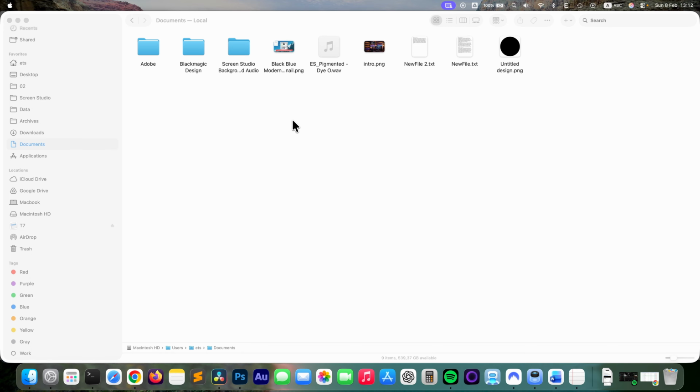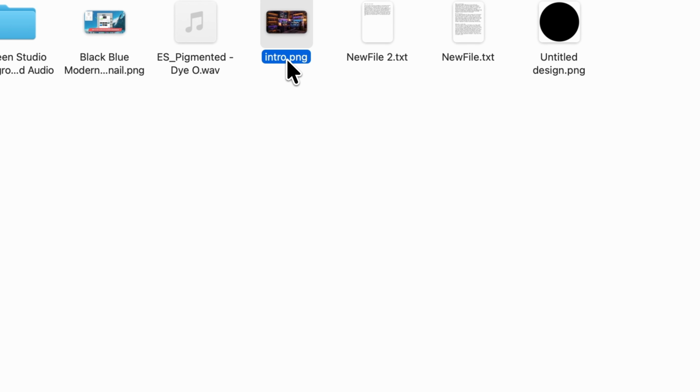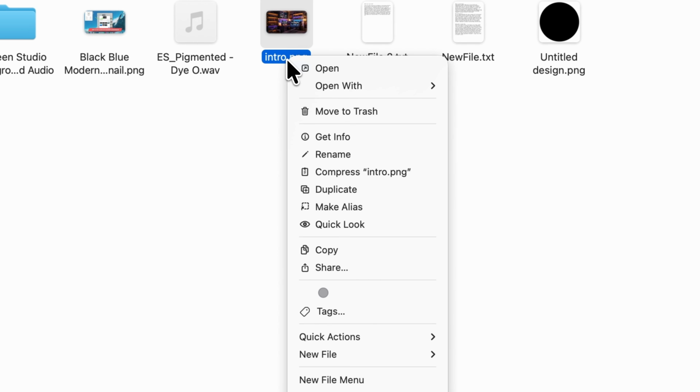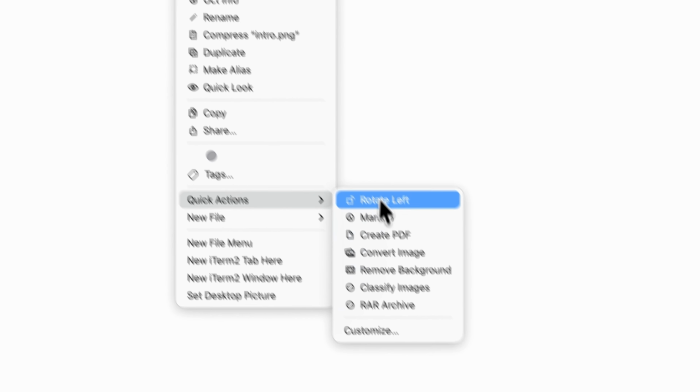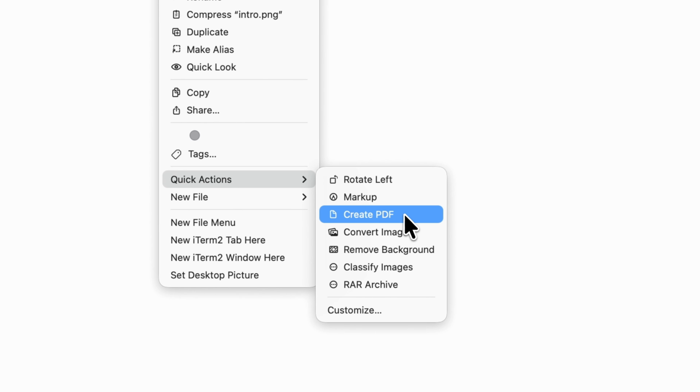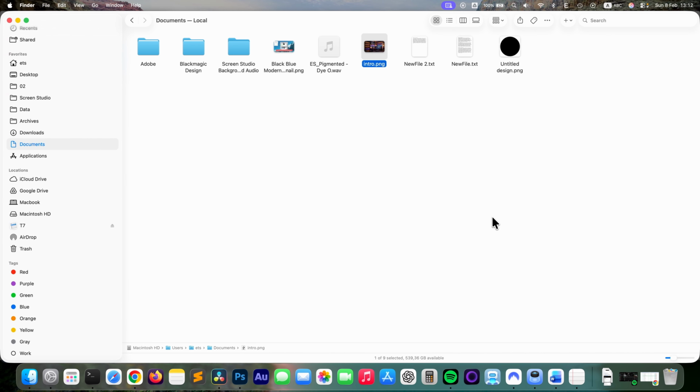The first method uses Quick Actions, which is usually used for image files. For example, I have an image right here. I'll right-click on it, then select Quick Actions. You'll see a menu called Create PDF. Click that, and it creates a PDF file for you instantly.